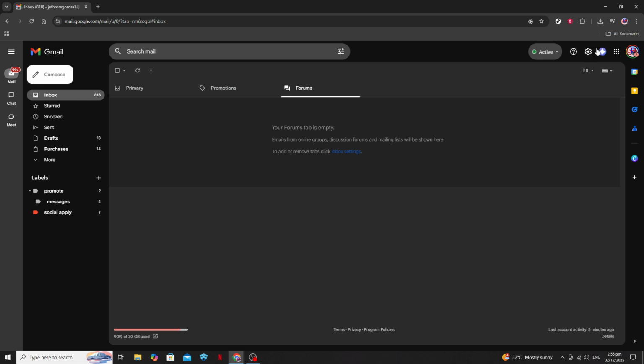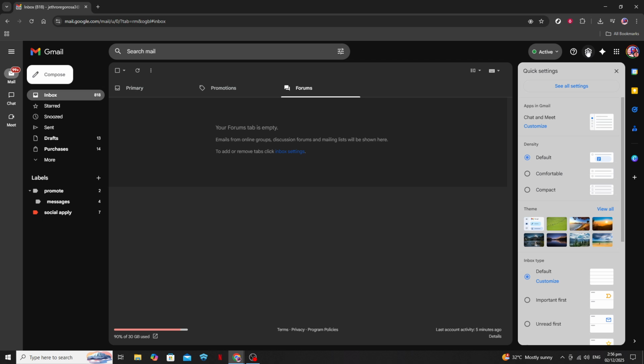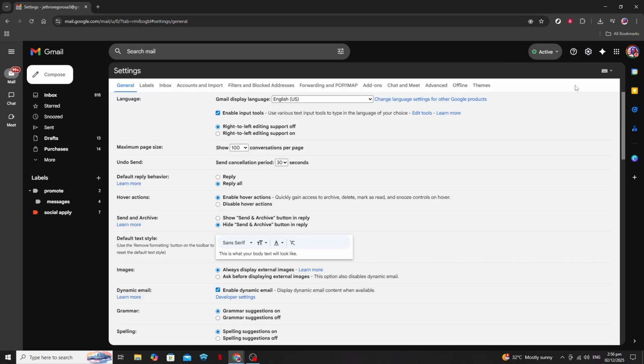Here, you'll see an icon resembling a gear. That's your settings menu. Click on this gear icon to reveal a drop-down menu. From there, you'll need to select See All Settings. This will lead you to the main settings page where we'll make our necessary adjustments.